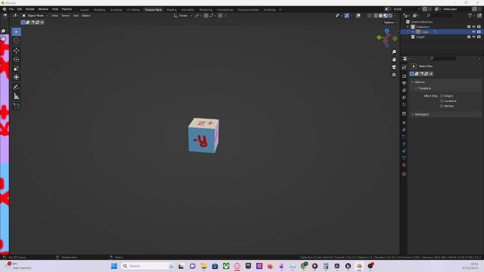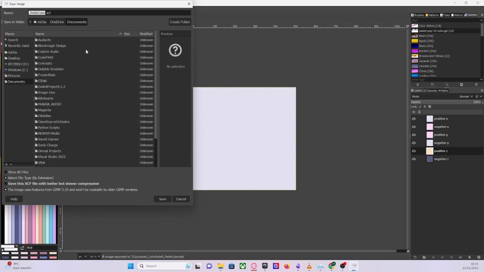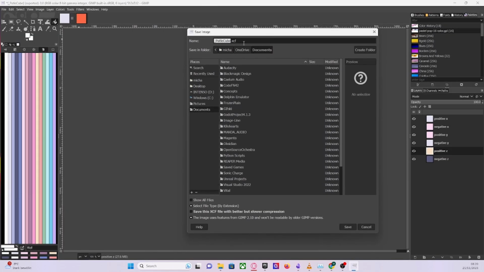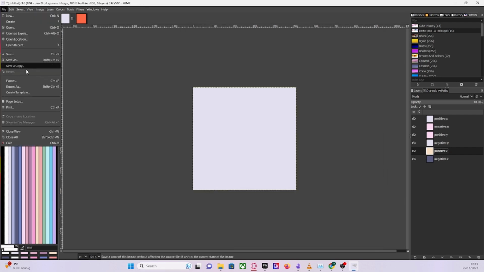If we are done, we can save it as a template, so we don't have to do it every time when we want a new cube map. Now we come to the exporting.